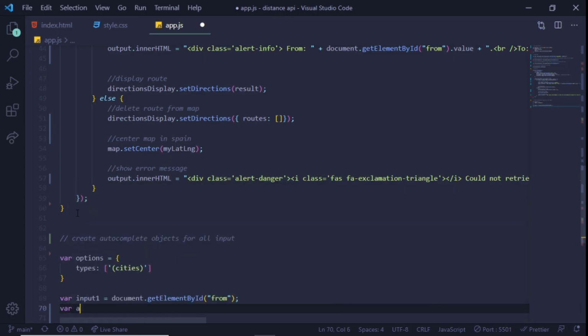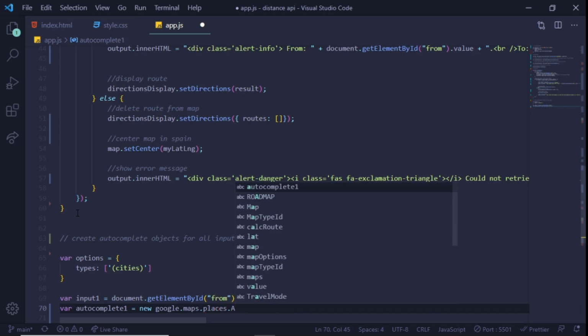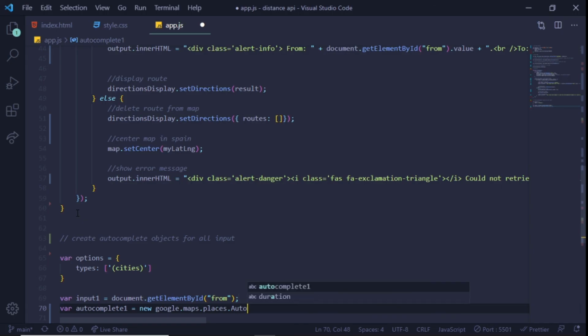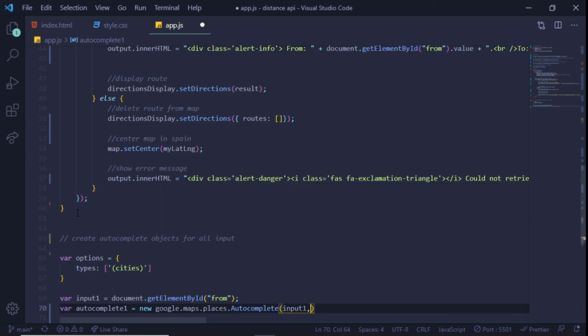Now we say var autocomplete1 is equal to new google.maps.places.Autocomplete, with a capital A, and as its input, we'll put input1 and options.